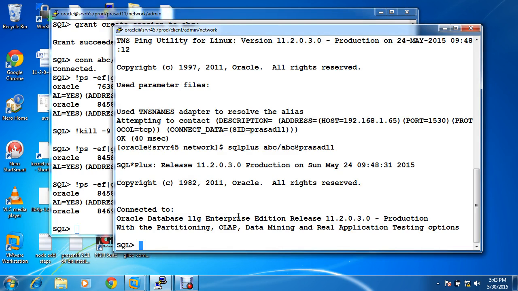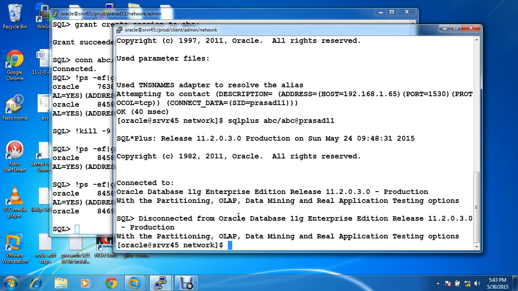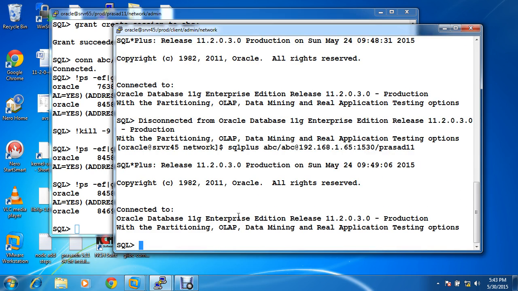Okay. So otherwise you can even connect like this without anything. You can just give your IP address, colon, port number, slash the instance. You can even do this way also. You can connect. You don't need to store. You can even store this way.